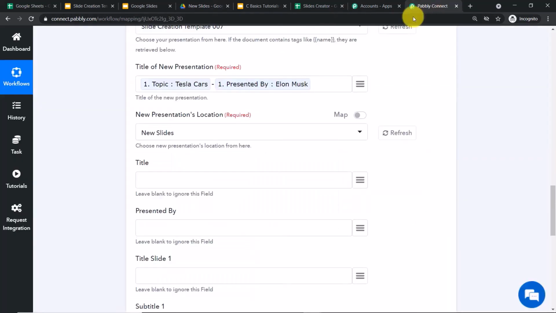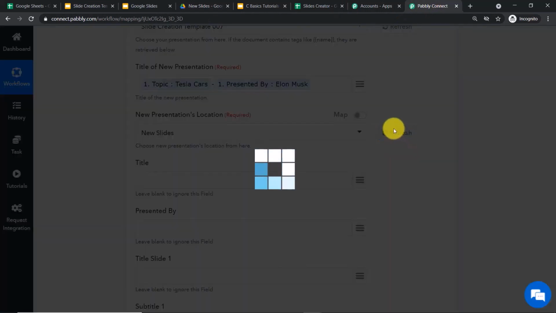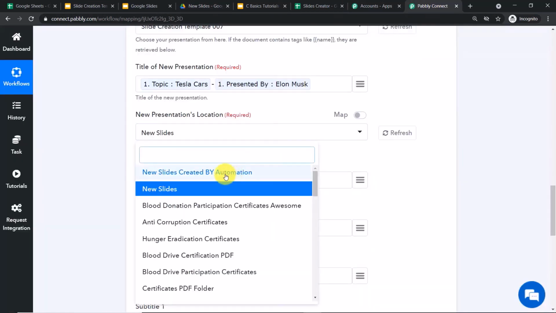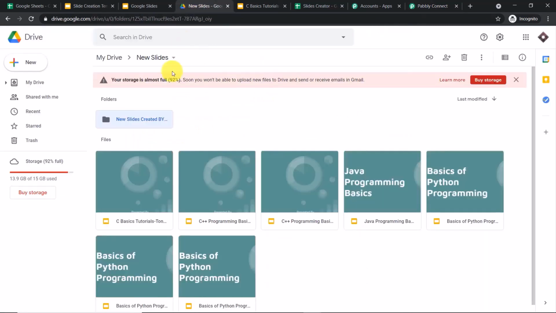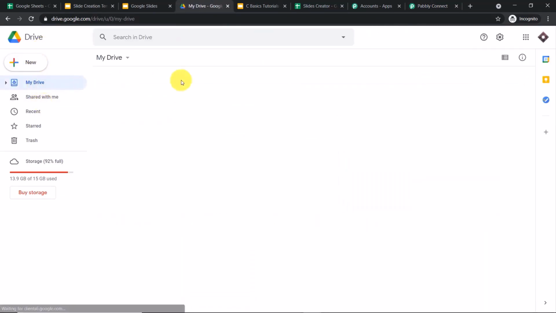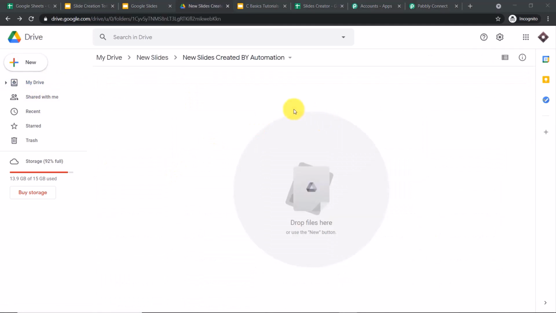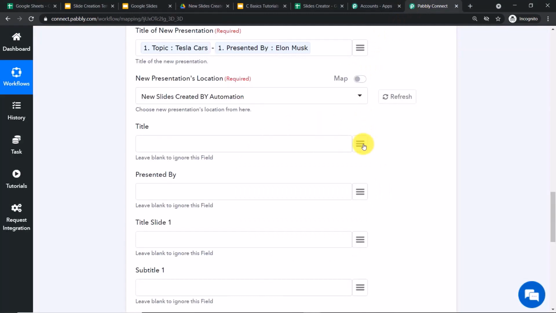Okay, so let me go to Pabbly Connect and refresh this. So I can expect to find this newly created folder in the dropdown. So this is the one. Basically the idea is that whenever a new slide is created, it will be found in this particular folder. Let me take you to my drive. As you can see, this is the folder, new slides created by automation. So we will be introducing our newly created slides in this particular folder. Let me take you to Pabbly Connect and let's start creating the slides.